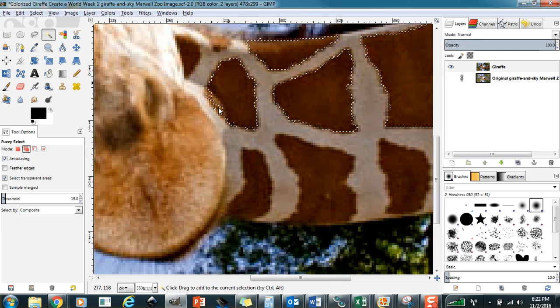This is so cool. I just love this magic fuzzy wand. It is so cool. So you just have to make sure that you're zoomed in far enough that you can see what you're doing. The other important thing about this tool is the threshold. That's why these tool options are important. I have my threshold set at 15, and generally that's pretty good. I want to show you what would happen if I reset my threshold though.